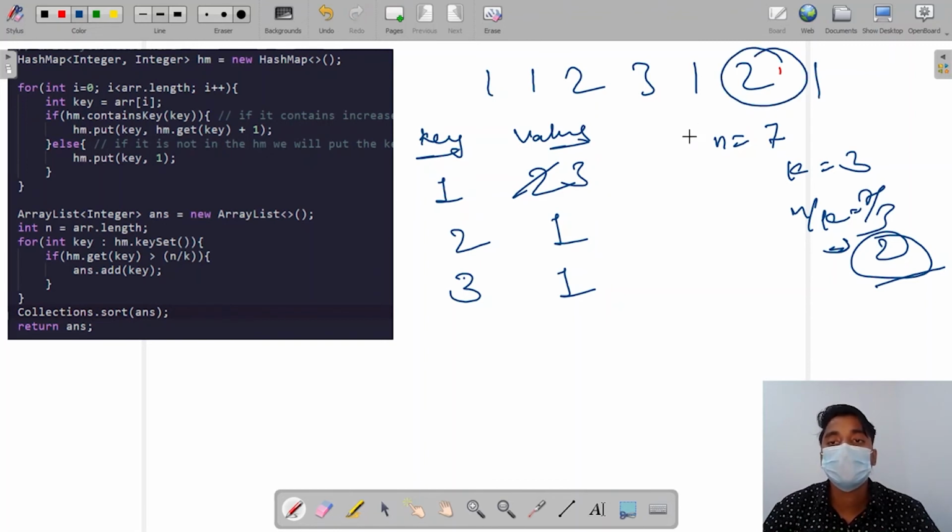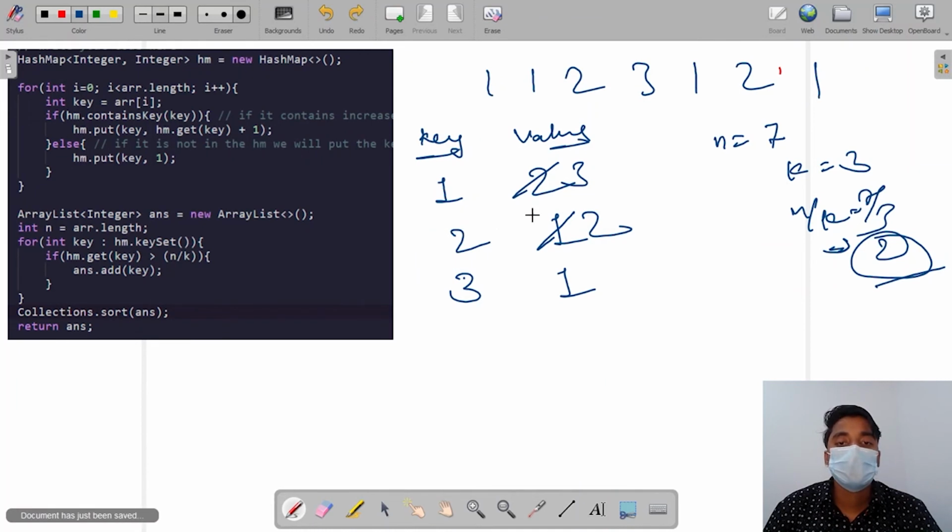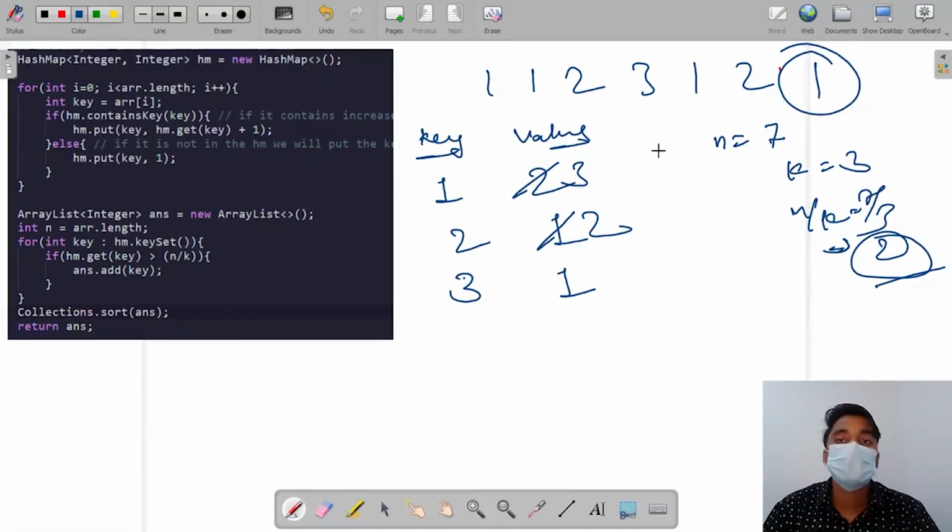Now we are at 2. 2 is already in the hash map. So we will put again hm.get(key), which is 1, and this time it will be increased by 1 for the key 2. Now we are at 1 again. 1 is already in the hash map, so it will increase the value by 1. Now we are making the answer array list, where n is the number of elements.